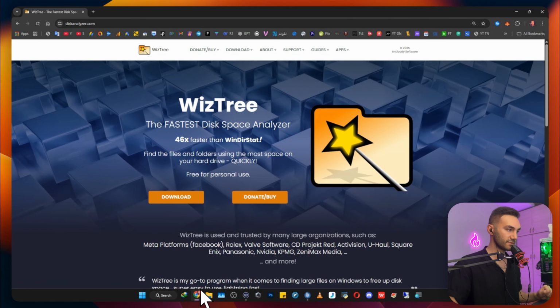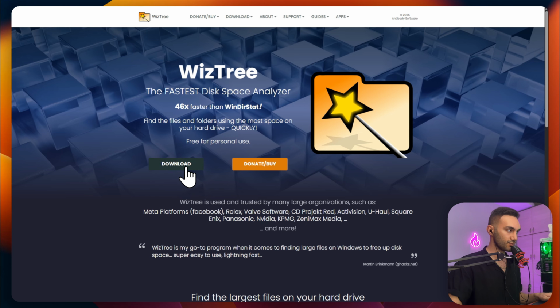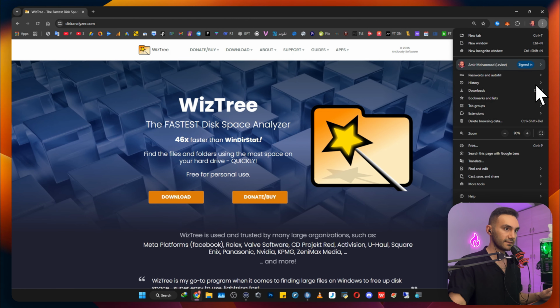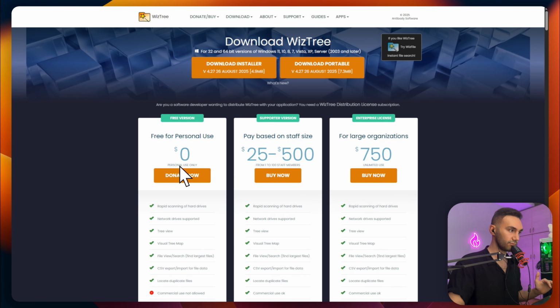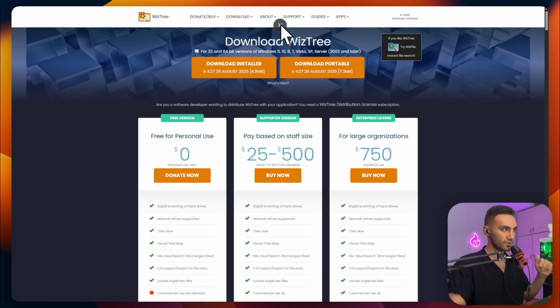Okay, so here's the app that I'm talking about. The name is WizTree. I didn't know it, but as far as I understood, it's quite popular as well. So you just need to get into their website and click on download. It's totally free for individual purposes. You just simply need to click on either download installer or even use the portable version. There's no difference. In the portable version, you do not need to install anything. You can just straight start the app.